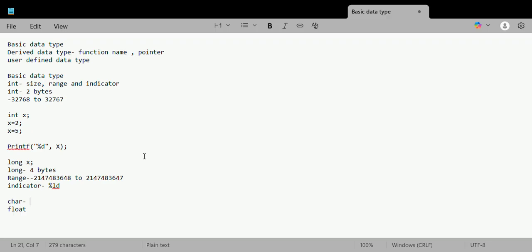Character: like int takes 2 bytes, character takes 1 byte. And what is its range in number? Since it takes only 1 byte in the memory, it holds a value between minus 128 and plus 127. We don't need to write the plus sign before 127.